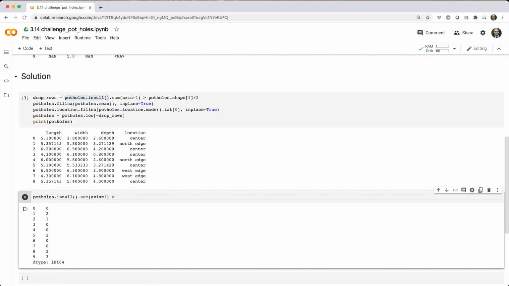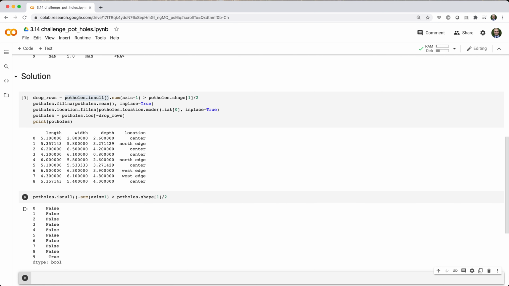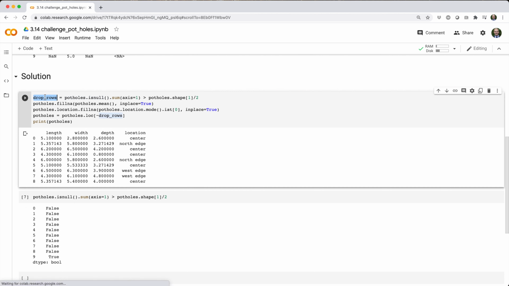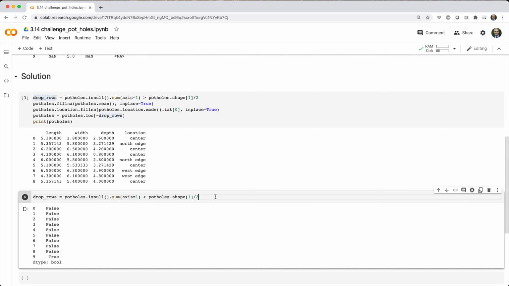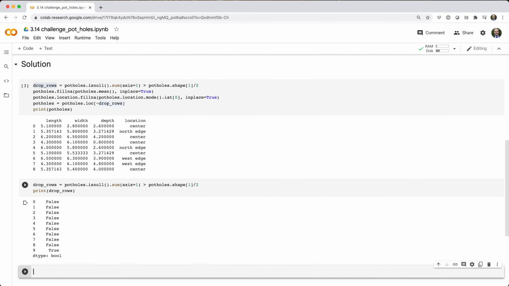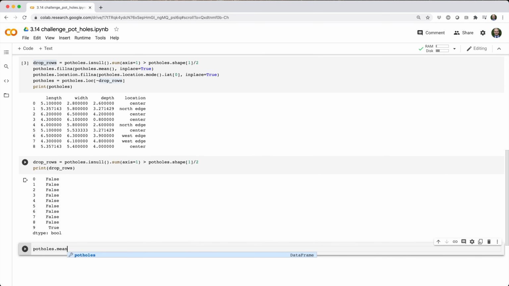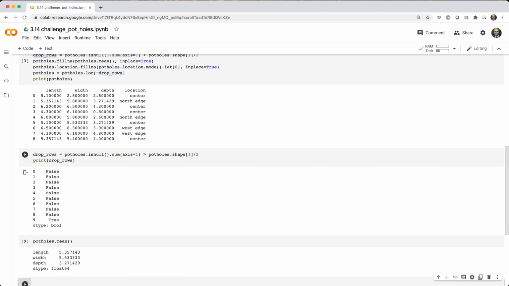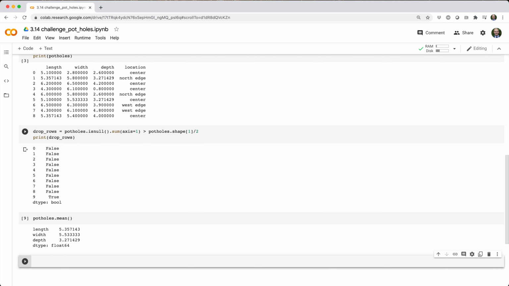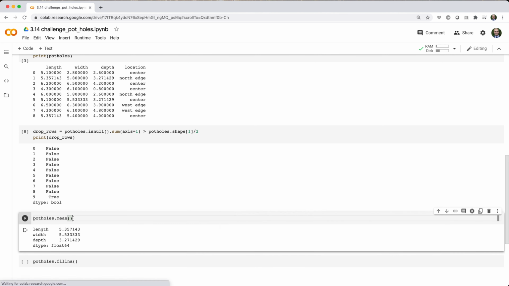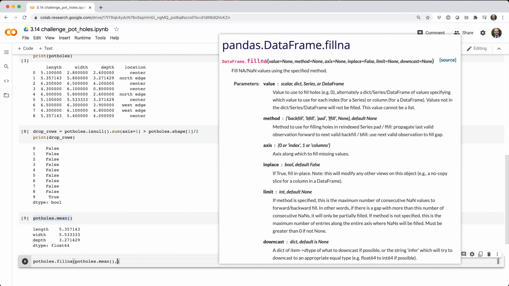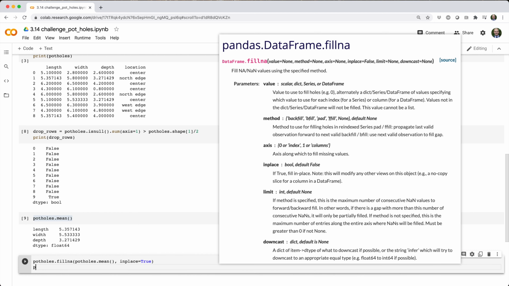If we compare that to half the number of columns in the data frame, it'll tell us which rows we need to drop. But before we drop those rows, we should use the data they have to help us fill in NaNs in other locations. Now, potholes.mean returns a series with the average value excluding NaNs in each numeric column, which we can use in conjunction with potholes.fillna to fill in missing values.